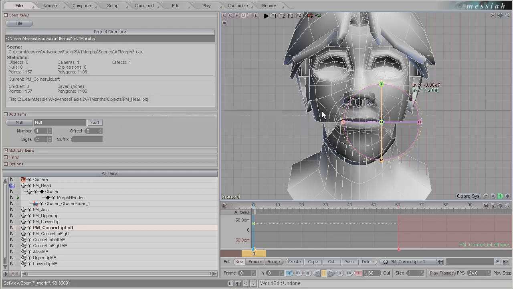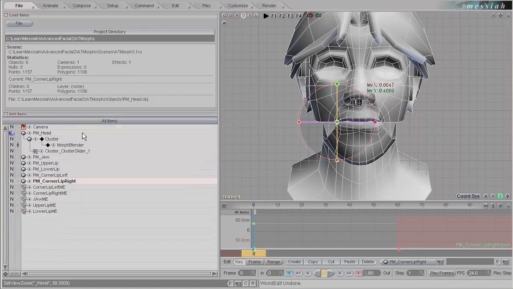So now it's time to move on to the cheeks. Let's do the same thing we did before. Let's just pick any one of our morph targets, since they're all identical, and copy them. I'm going to call this one PM cheek right.